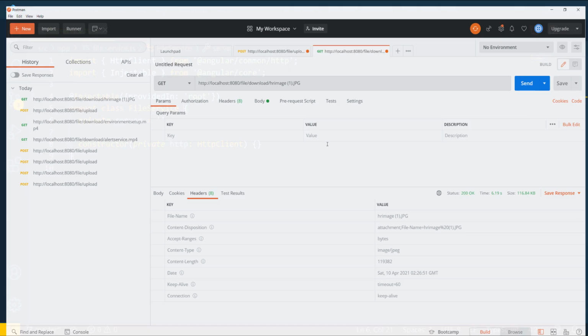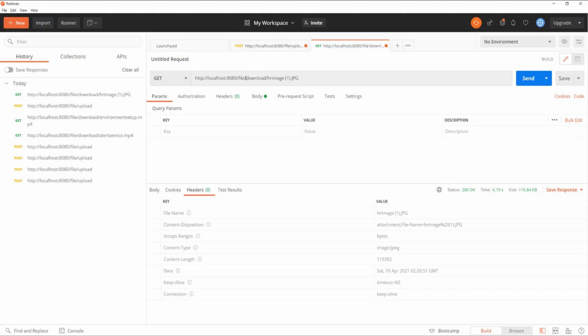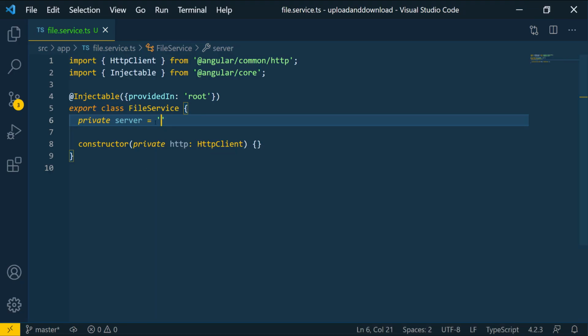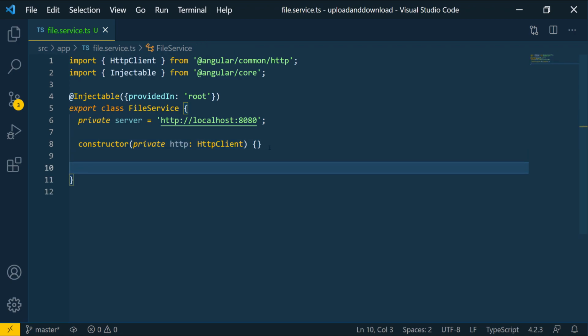So let's just copy everything from here and then go back and paste it here. So that's going to be the backend, just the base URL. So localhost 8080, because that's where the application is running. That's the port. And then here we want to define a function to upload files.